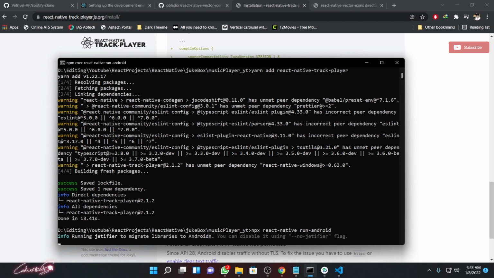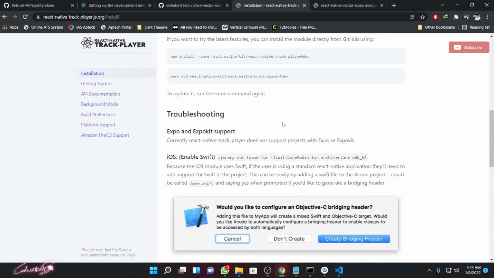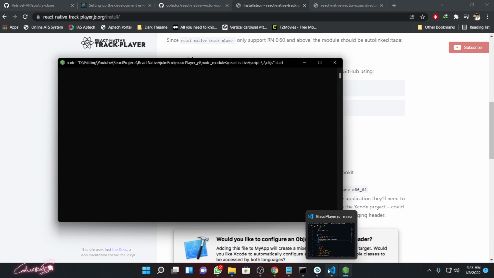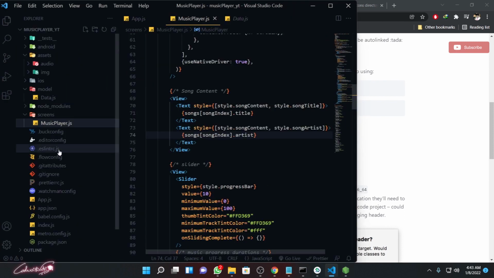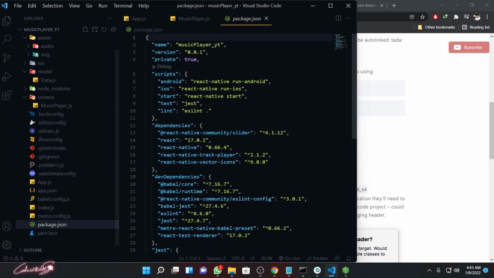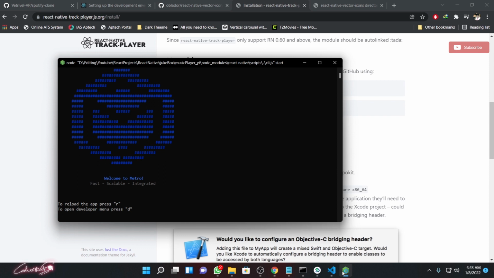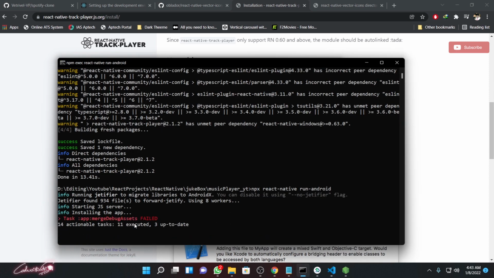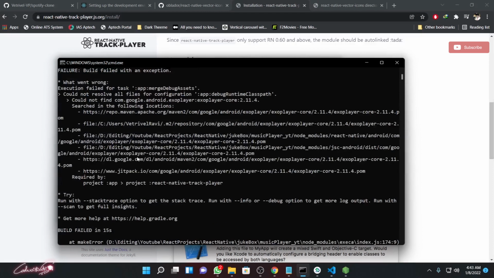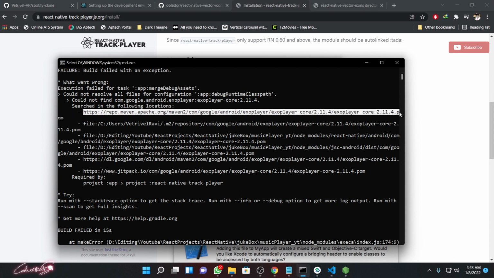Because this React Native Track Player version 1.1 has lots of problems, currently, I think so, in our package.json we are having 2.1. Let's see whether it's running perfectly in our case. In our case, it's building, and see, we got an error. It's showing this error. That means this repo, this file, is not available now. This is the problem. This file is not available.